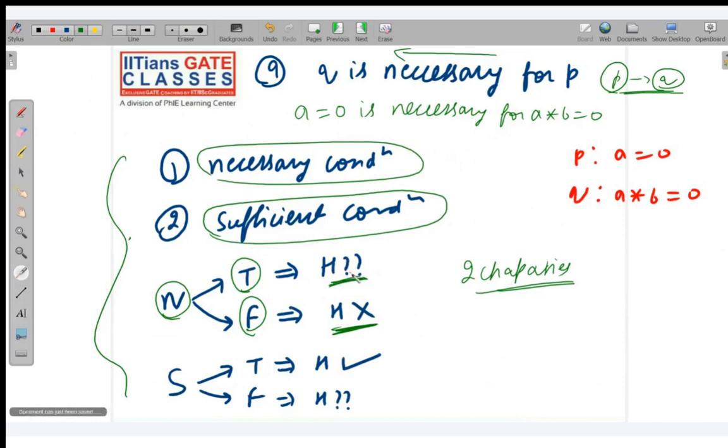It entirely depends on my hunger, na? How much I am hungry. Because two chapatis are necessary, it is a basic necessity. So whenever my basic necessity is not fulfilled, obviously my hypothesis will be false. And when my basic necessity is fulfilled, that means I have eaten two chapatis, my stomach may or may not be full. That is the basic meaning of necessary condition.